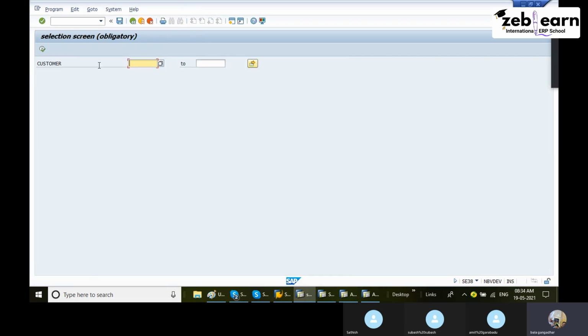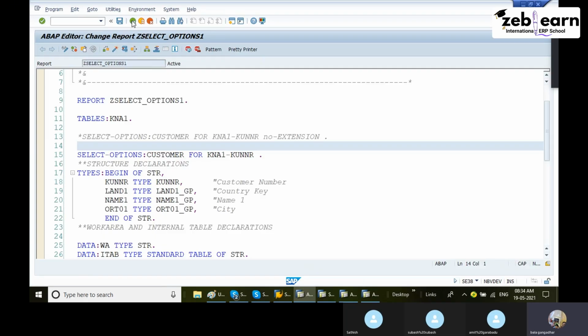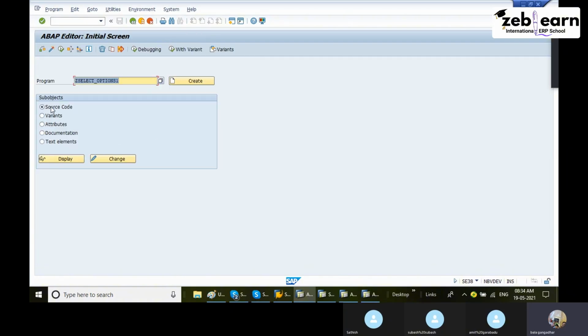Now here, I'm going to explain some same screen options only. Let me show you. Here we have sub objects. The next side heading is ABAP editor sub objects.